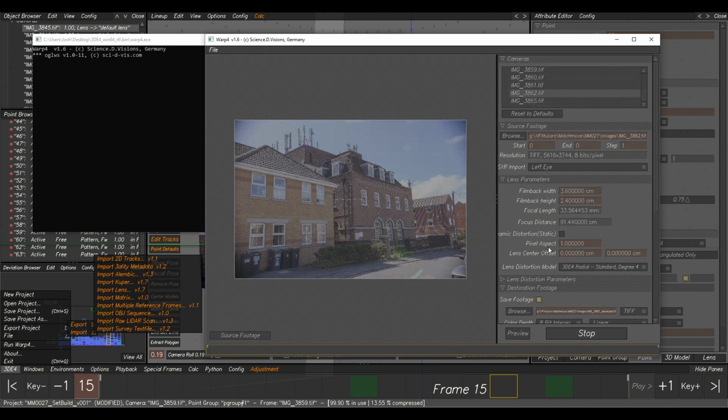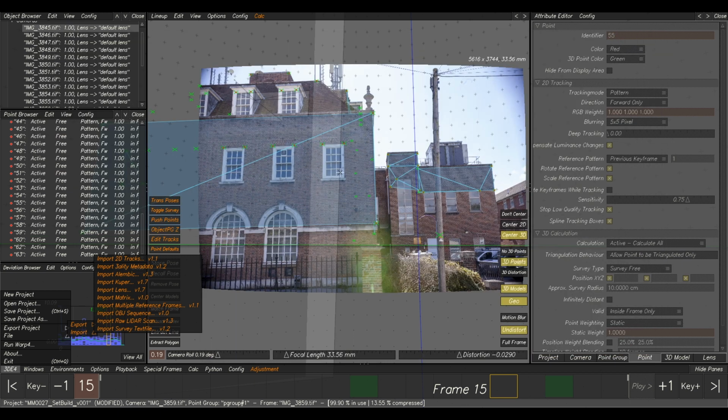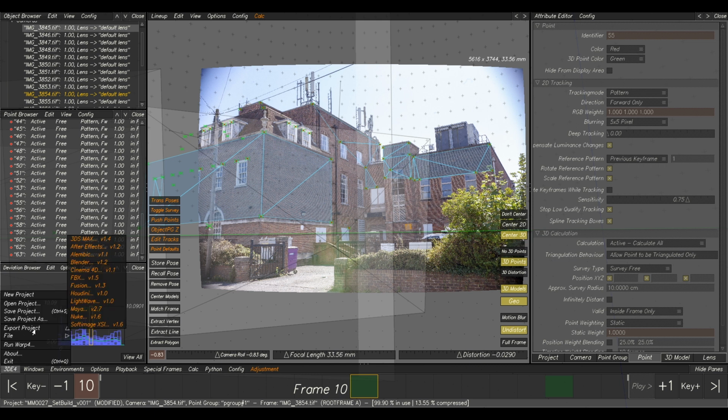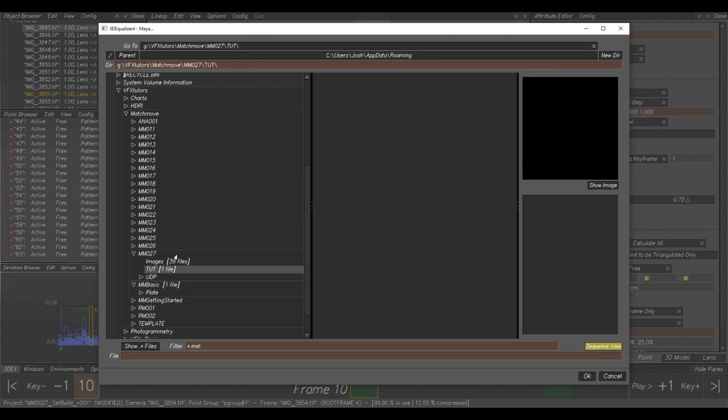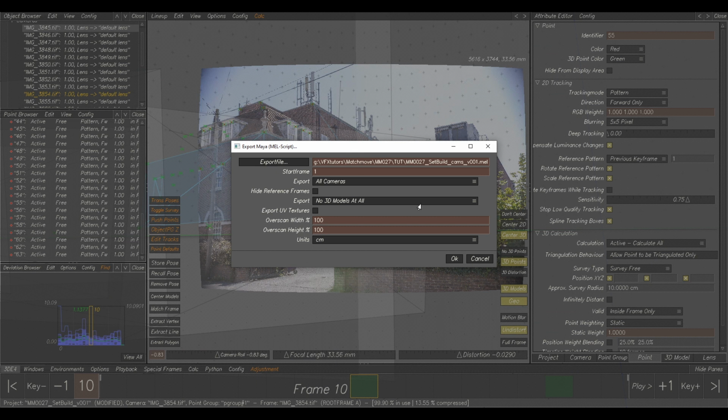Cool, and the last one. Cool, we can close that. We've done that, so our final thing would be to export out our camera. So export the project, export Maya. It doesn't matter what start frame we start on. We can export all cameras. All this set build cams VO1 cams. Select OK.